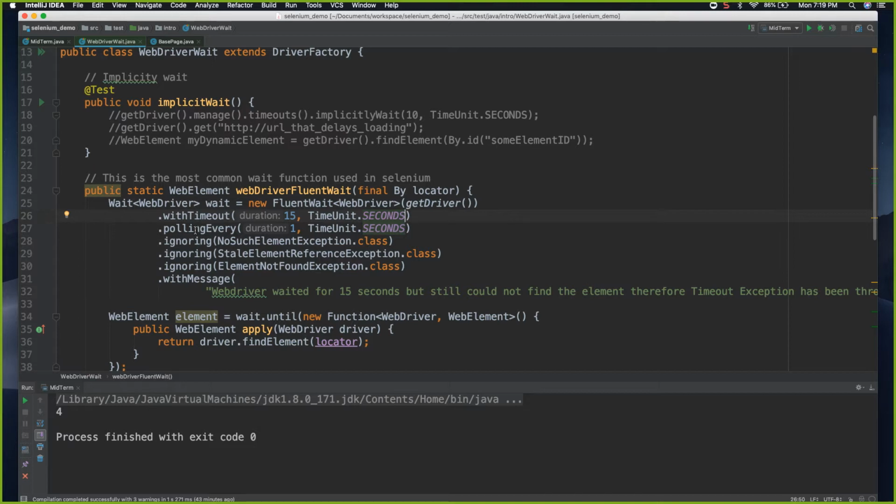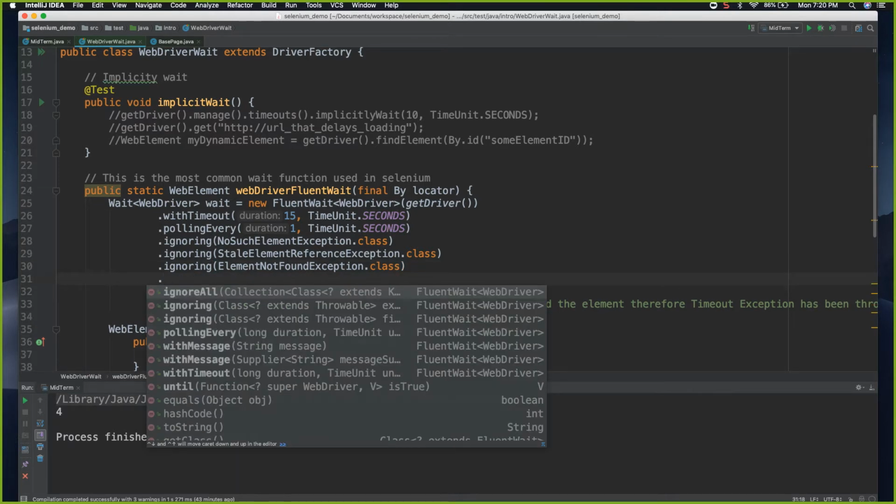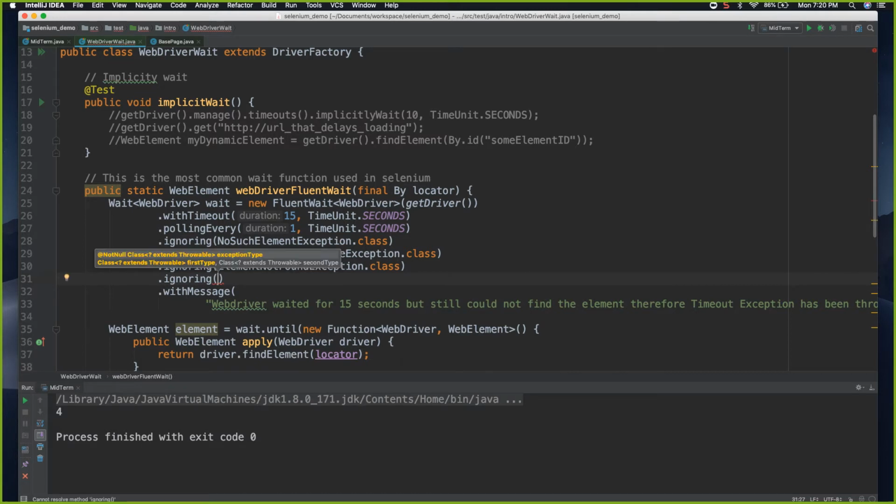Now, during this execution, weird stuff happens, such as a no such element exception or a stale element exception can pop up. We're saying, during that 15 seconds max time, just ignore these, because we understand that this can pop up. And so tomorrow, if a new type of exception shows up, you can just add it here.